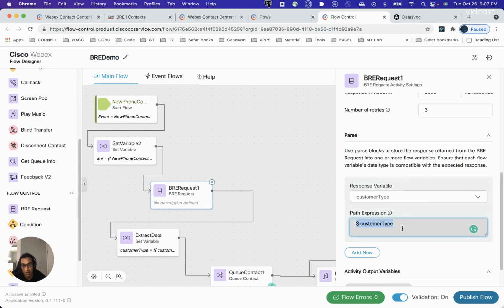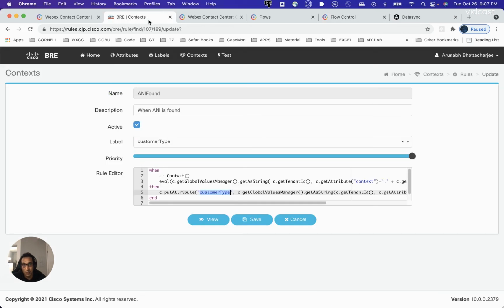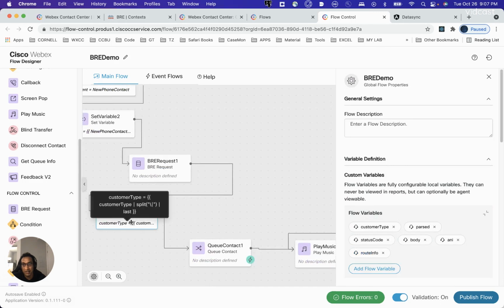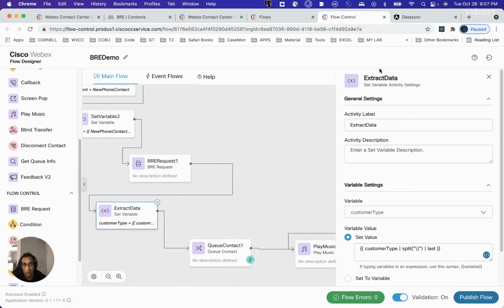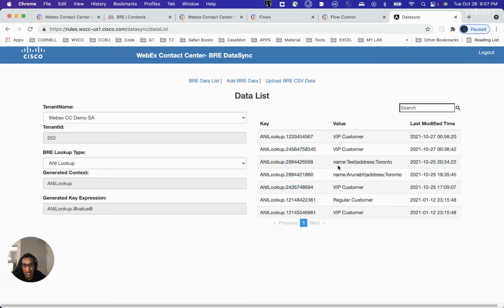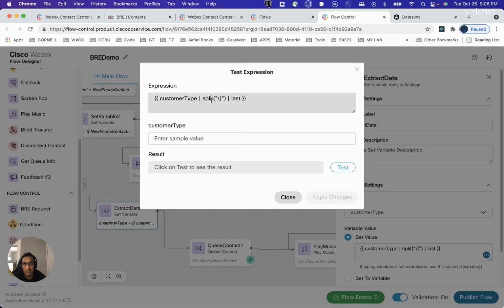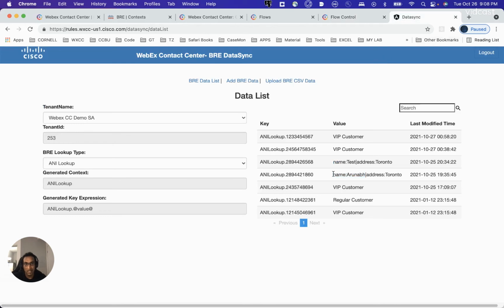So customer type is what you're going to extract, and that matches with customer type where you're putting the actual BRE context. I'm going to extract that customer type, and then I'm also going to extract data. In this case, I get customer type as the string, like my name and then the address. Let's say I want to split this along the pipe symbol. I'm doing some post-processing of that string. You can see that I'm splitting it with the pipe symbol, and this is a delimiter. It's important to use a backslash with every system delimiter.